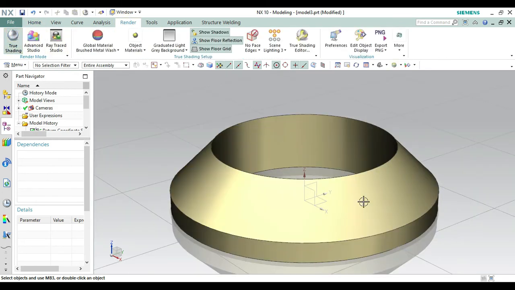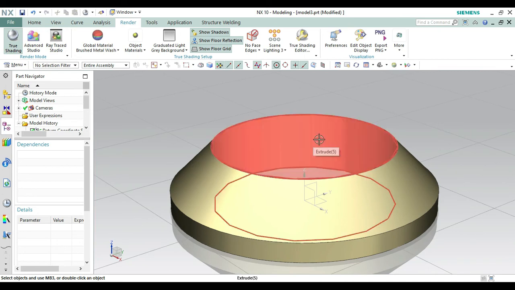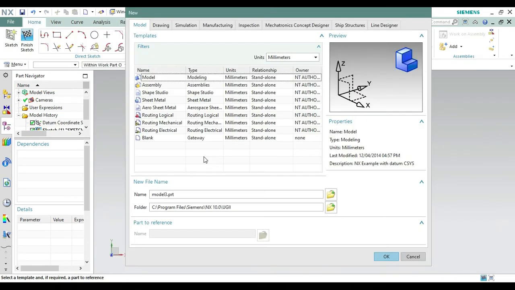Now what we have to do is save this fifth part again where you have saved the last five parts. Okay, creating all the parts of the screw jack. Now what we have to do is assemble all the parts to get the screw jack.